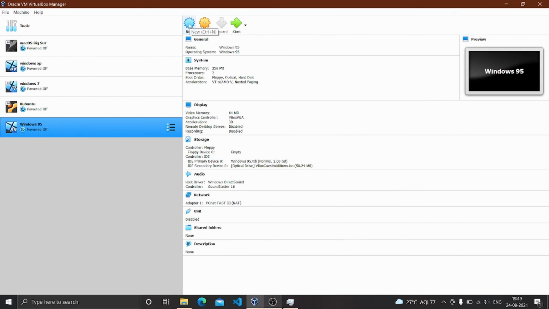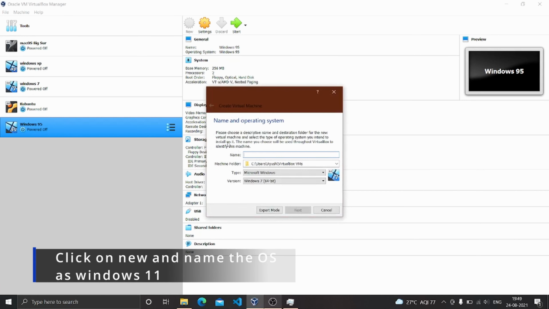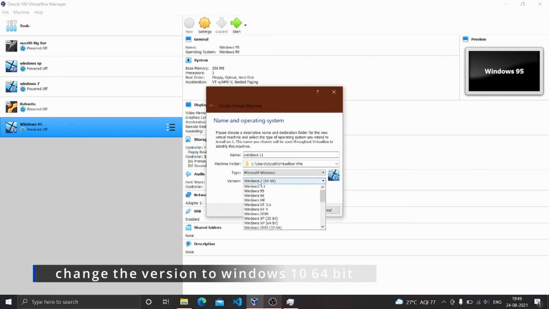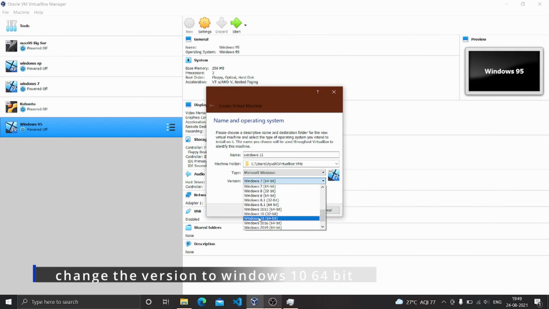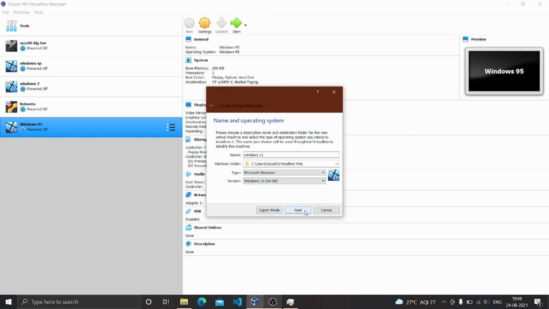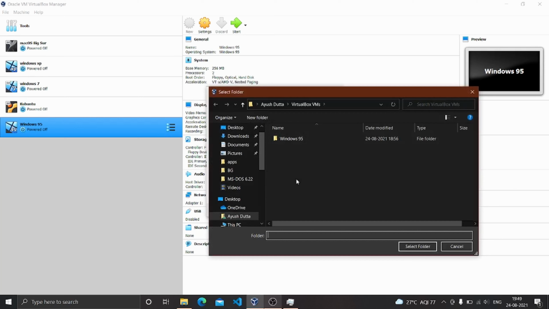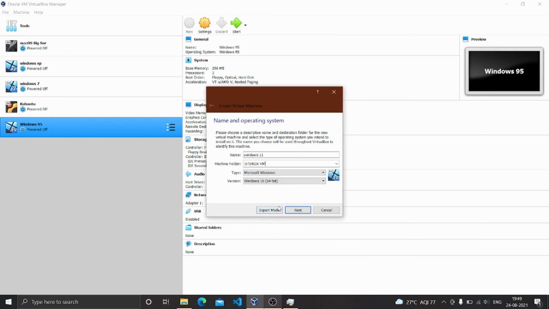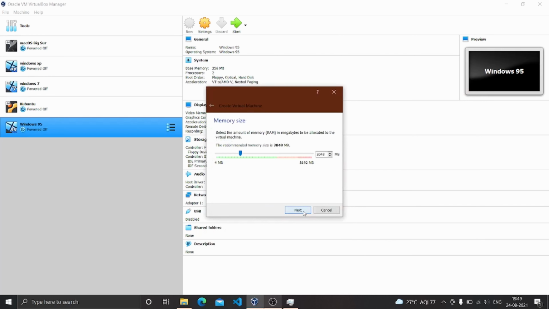We are going to click on new, and then we are going to name the operating system Windows 11, and then change the version to Windows 10 64-bit, and then click on next. But for me, I'm going to change the install location to other, and then I'm going to scroll to my installation location, and I'm going to select my folder, and then we are going to click on next.